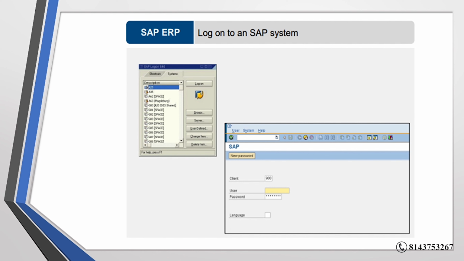Yeah. So this is the logon pad where we will maintain all the systems. Each system is called a server. The server will be located somewhere in the data center or in the office. Those servers will be maintained here using their IP address and system ID, that I will explain to you one by one.